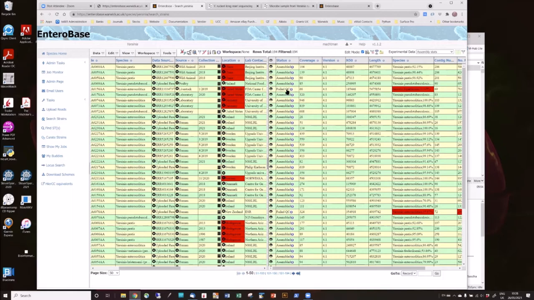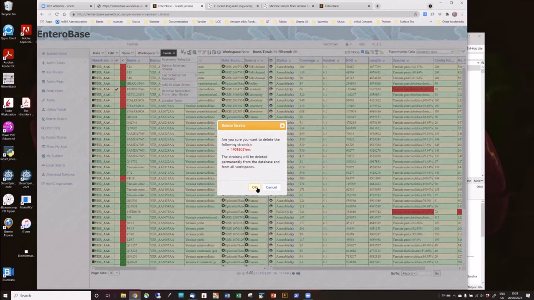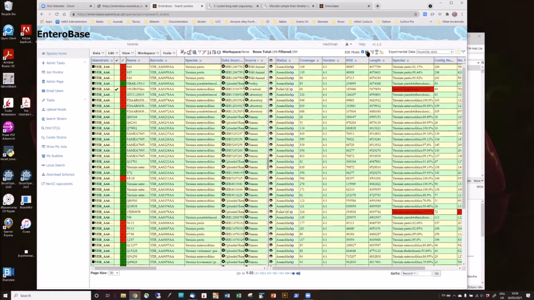So I will now do something with this because I don't like Serratia liquefaciens in the database. And so I'll show you how to do this. So since I am an admin and you are a curator and I'm in editor mode, I can see tools. If I click on the dropdown for tools, I can do delete selected strains. If you're not an admin, you can't do this. If you're not a curator, you can't do this. So I'm just going to get rid of this. Are you sure you want to delete this? Yes. And then save it. Okay, it's deleted. It's gone.